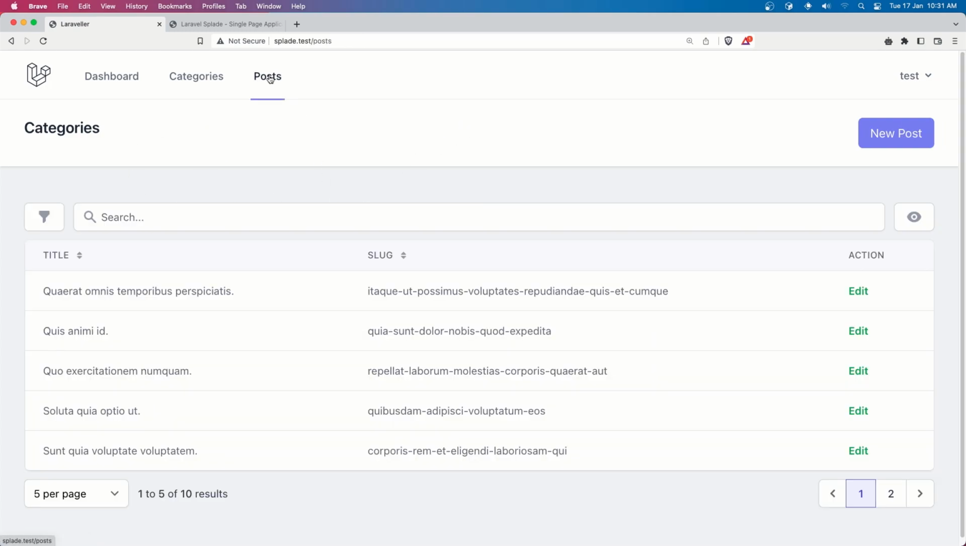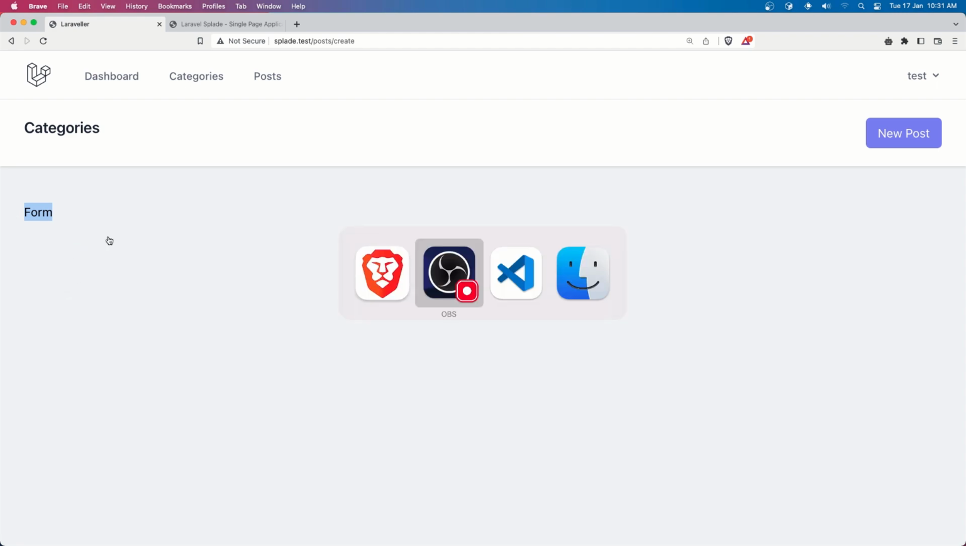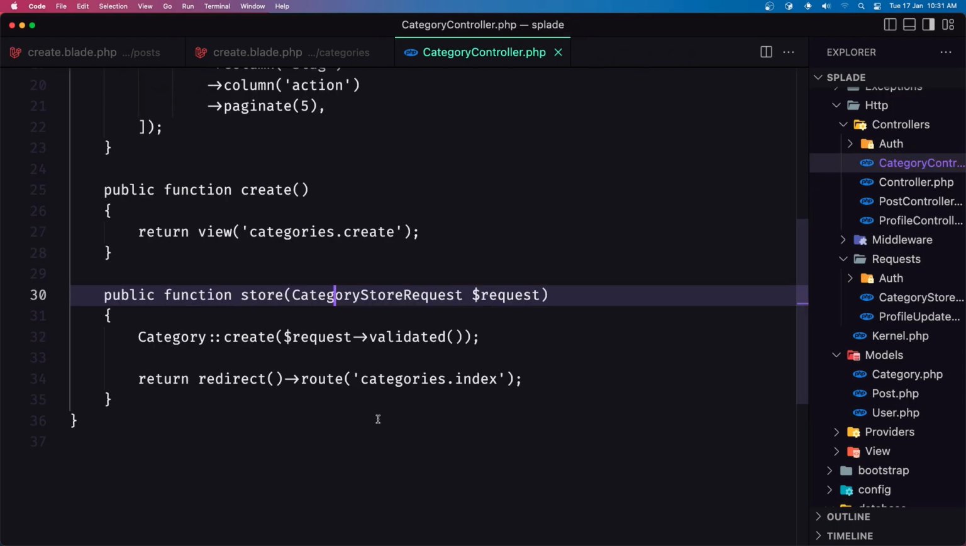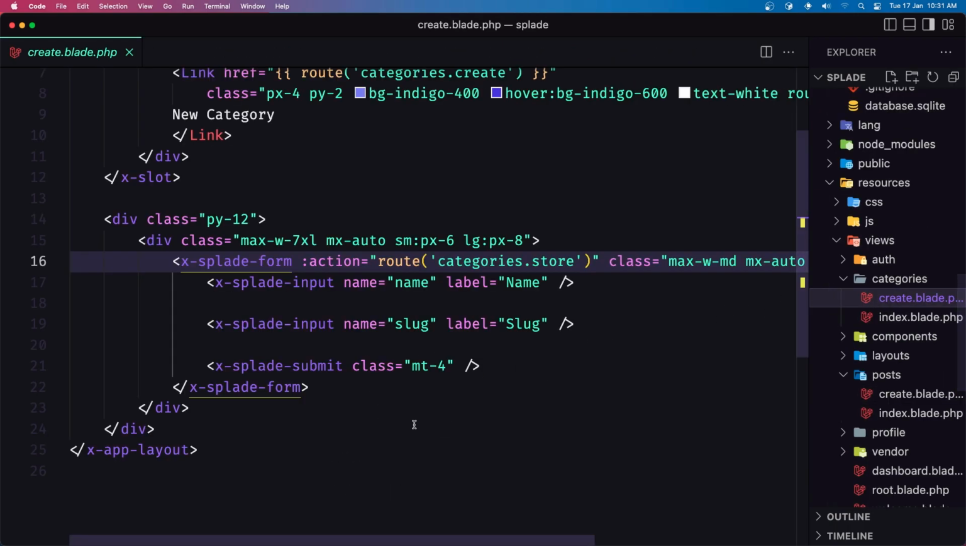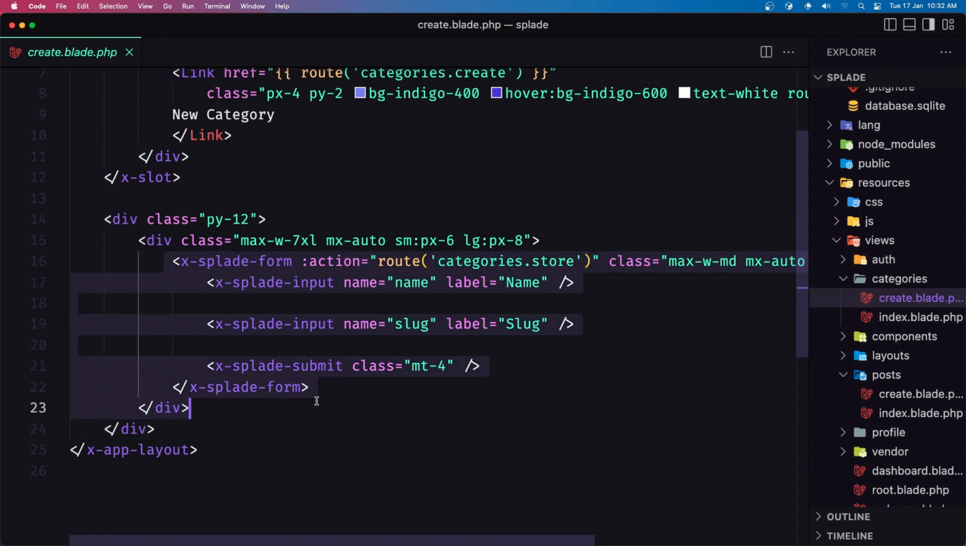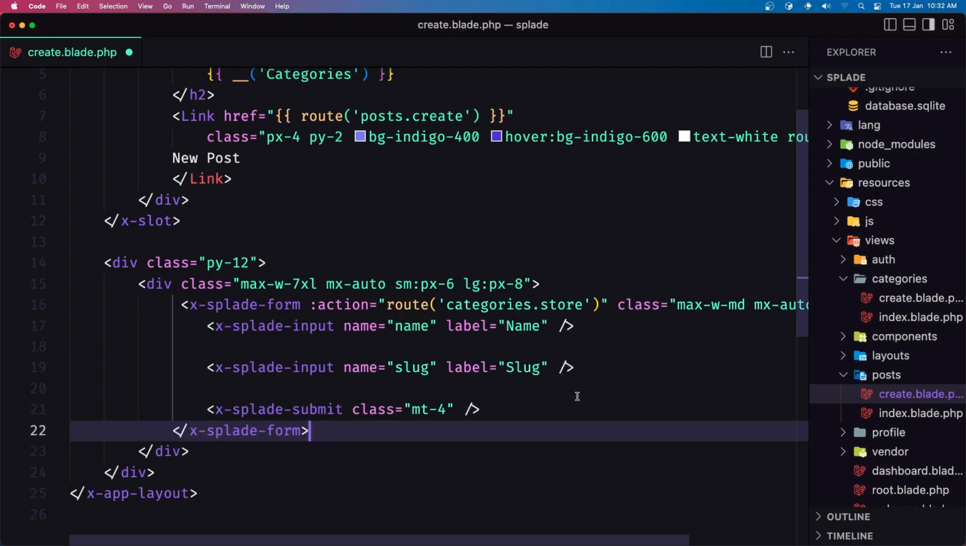Now let's work with post, because I left it here and I told you that if you want, you can create it yourself. Now let's create it together. If we go here, we have just the string form, and let's open VS Code. What I'm going to do is copy the form we have here for the category and paste it inside of the create for posts.